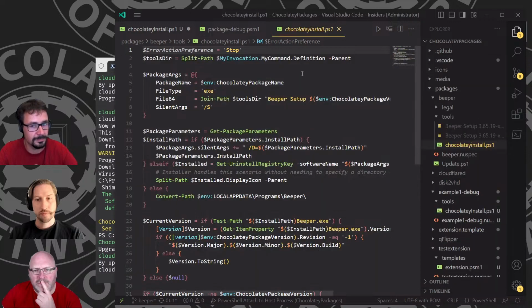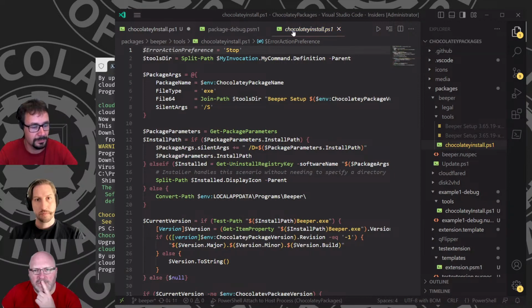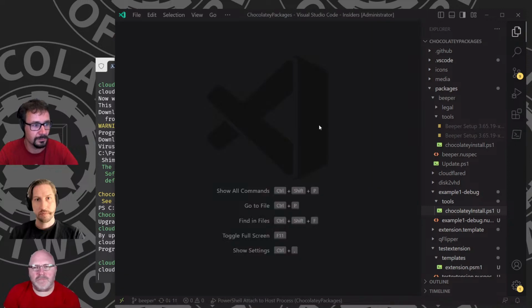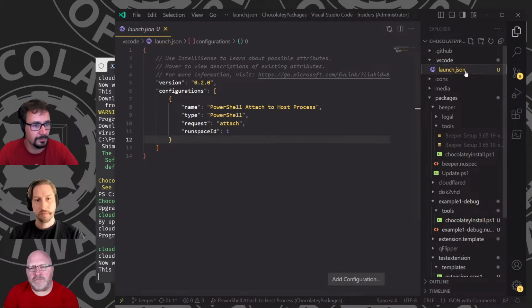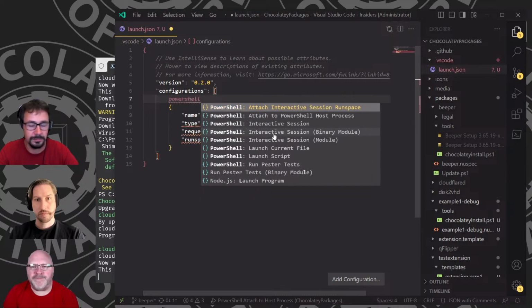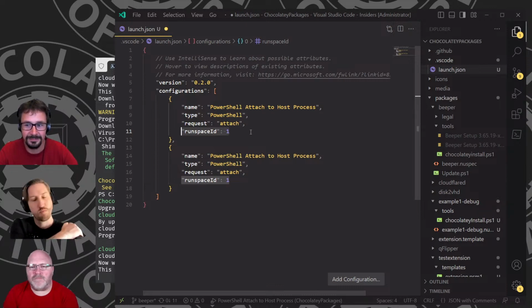And then, assuming you have the PowerShell extension installed on VS Code, you can basically just use it to debug. So what we've done here is we've got a launch property, which you can create essentially either by using add configuration and creating a PowerShell attach to host process. So that's fairly easy. You can also do it through the command palette. So there we go. And you can specify the run space ID as 1 because it's fairly reliably 1, I've found. I don't know if you guys have found differently, but that's generally been it.